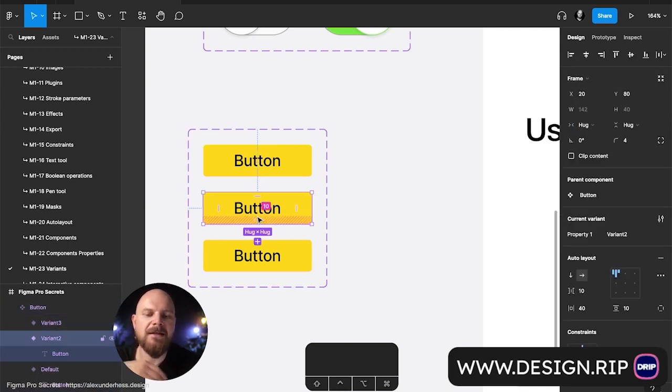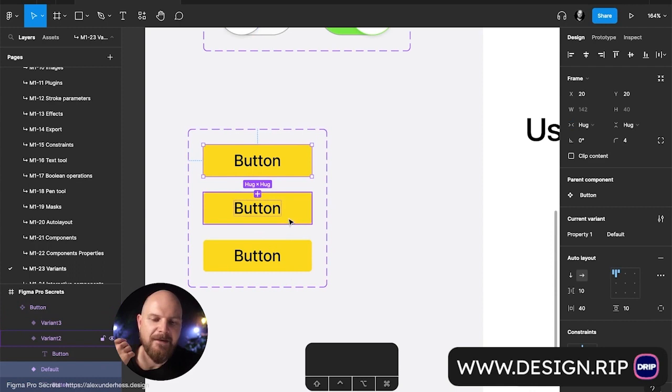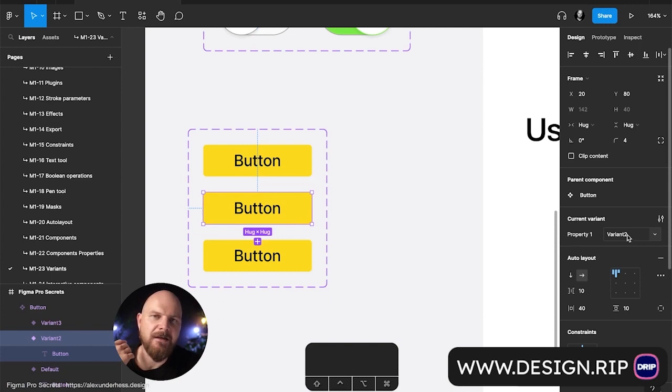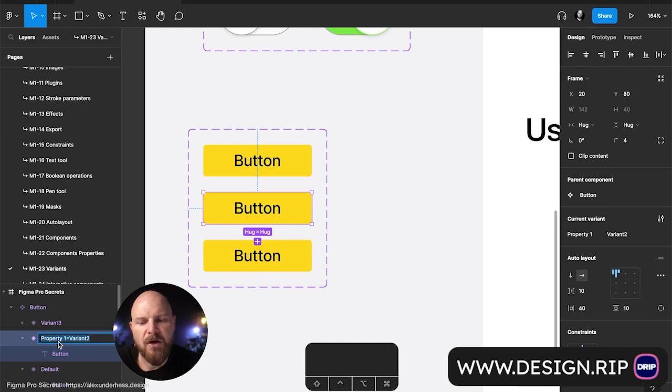What does it mean? It means that inside of a variant set, every single component that you have has a name here. And each name has a property in it. And that's really important to understand, because if you want to change the name here, don't change the entire name. Change just everything that goes after the equals sign.